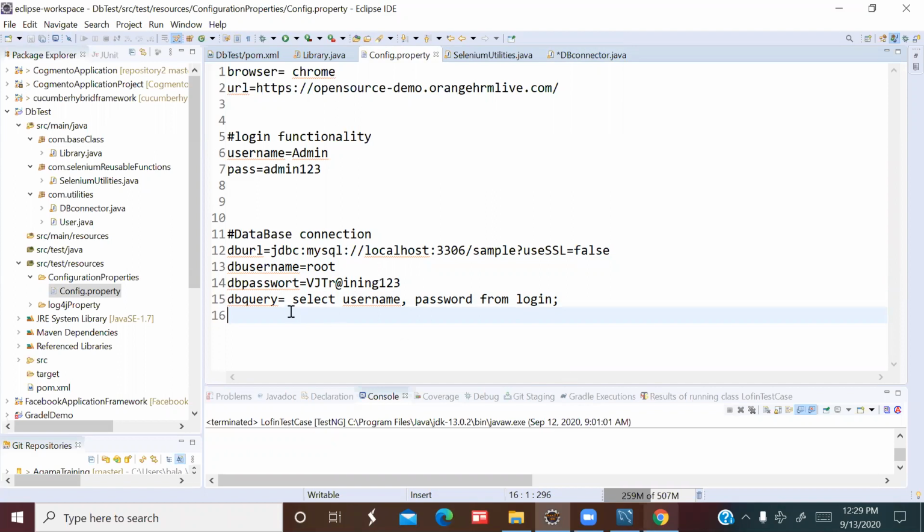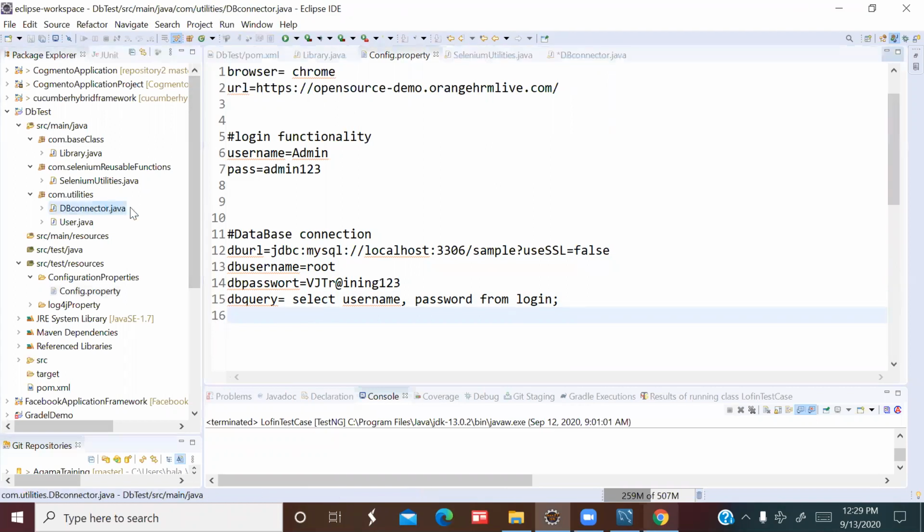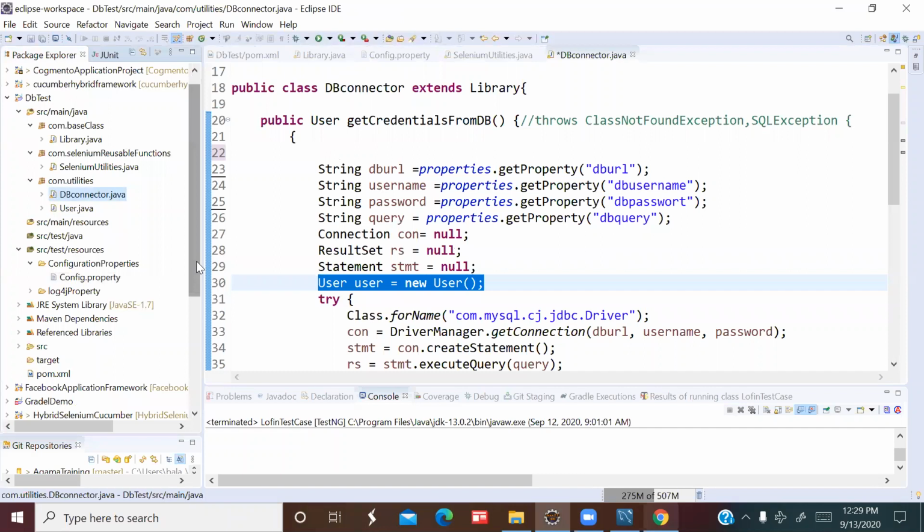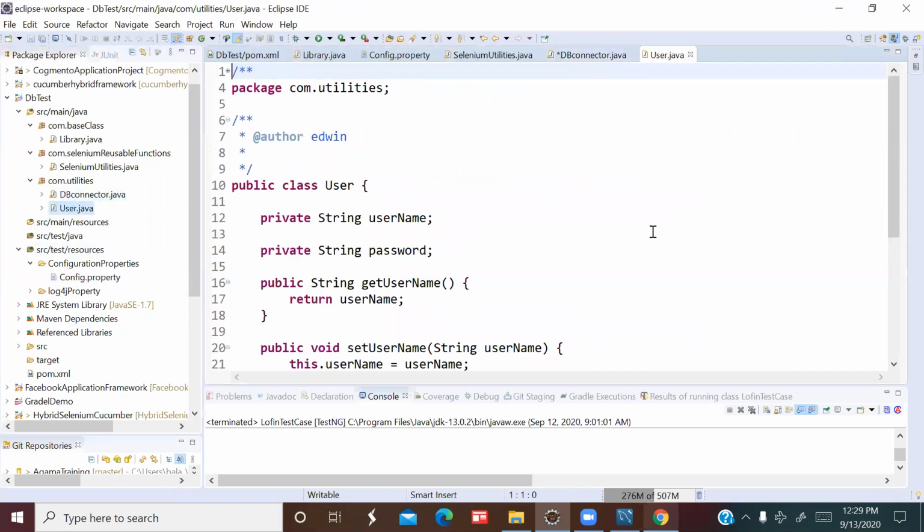So we'll go to the DB connector again. Go back to the DB connector. So we are given these four things. Then we are starting a connection, and the result set and the statement. Now we have already created one class for the getter and setter, for getting username and password. Can we go to the User.java class next?